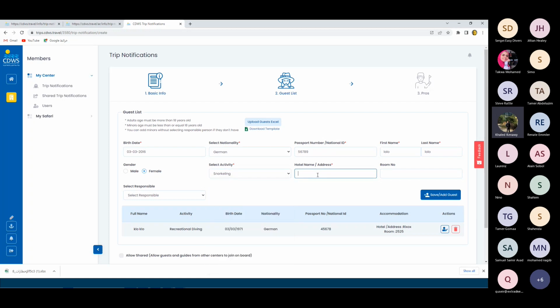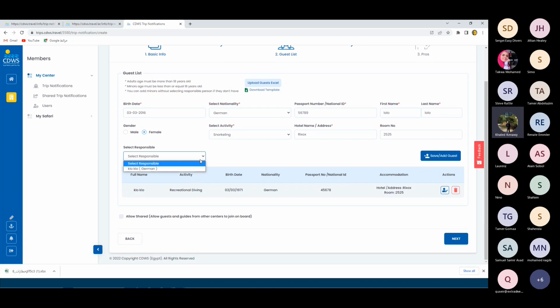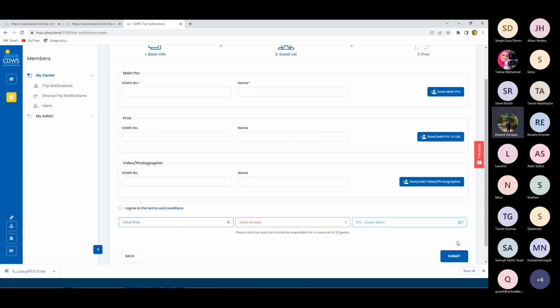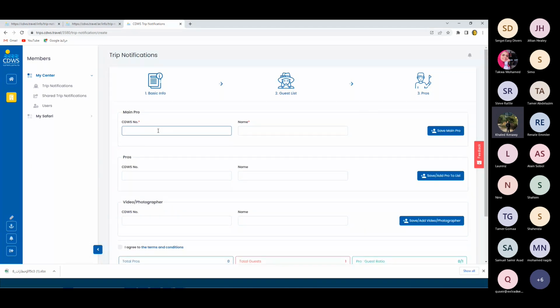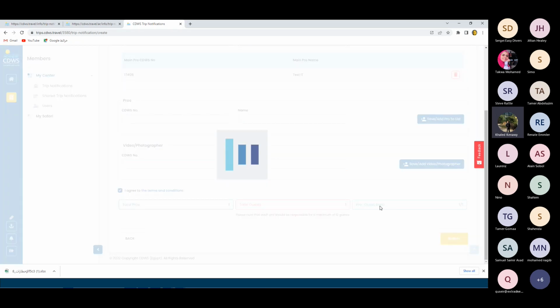we can write all the information. And then here it will ask you to select the responsibility or the responsible. So this is the responsible, as the only one. And then you can go for next. Then you can just write here the number of the pro. Once you write the number of the pro, his name shows up in front of you, and you can select it as it is. If you go for the other pro or photographer or whatever, please just tick agree to terms and conditions, and you go forward.